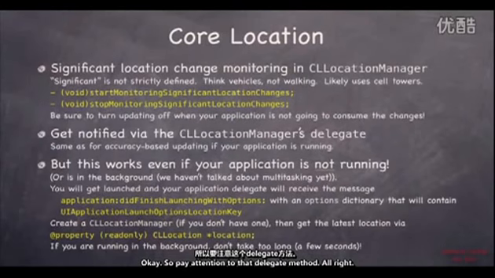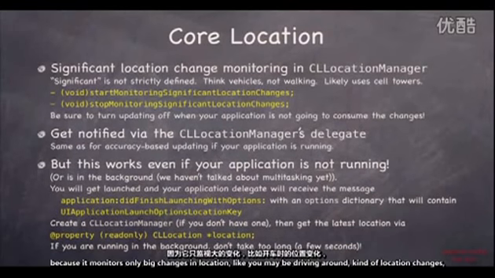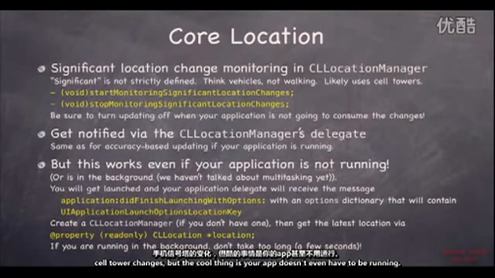All right, so that's for just accuracy-based getting updates as we move around. But there's another couple of kinds of location monitoring. One is called significant location change monitoring, which is really, really cool because it monitors only big changes in location, like basically driving around kind of location changes, cell tower changes. But the cool thing is your app doesn't even have to be running. Okay?